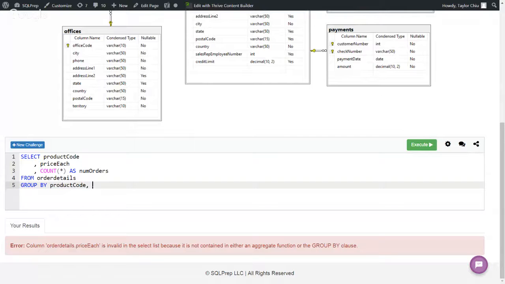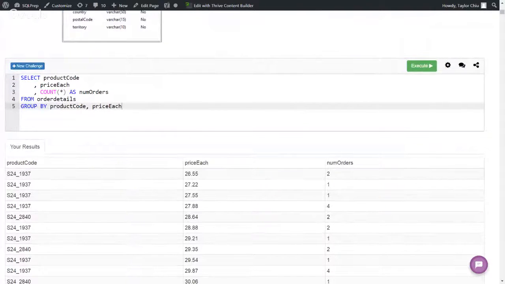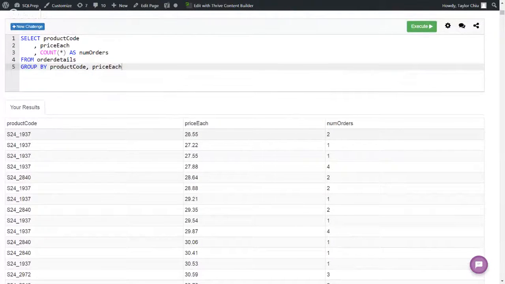So what we could do then, you probably are thinking, well, let's just do this. Group by product code, then price each. Let's see what happens. We don't get an error this time, but something interesting is happening. We've got product code 1937, and it costs this much, 2 orders. But then the next row is also product code 1937, different price and 1 order. So we're not just getting 1 row back for each product code this time. For 1937 there are more rows down here, 5, 6, 7, 8, 9, so on and so forth.